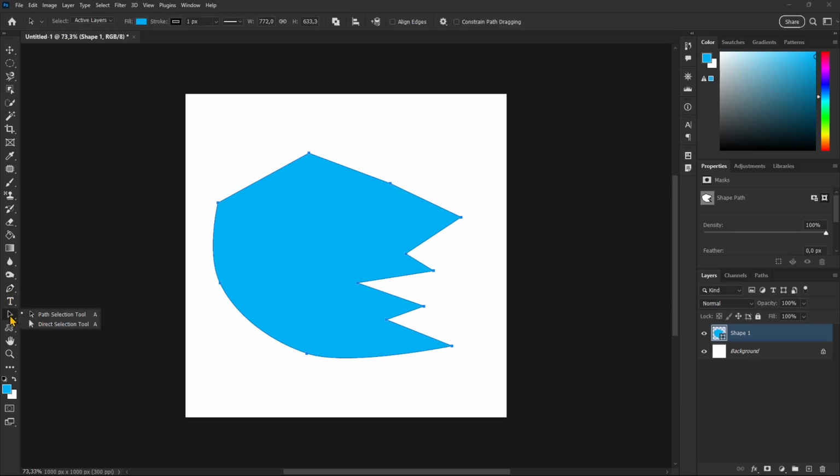Now to select the shape and also the path, because the shape is defined by a path made of vectors, I can click on this black arrow. This is the path selection tool. So if I click here, I can select this path if I click on top of that. Once I have selected it, I can click and move it around.